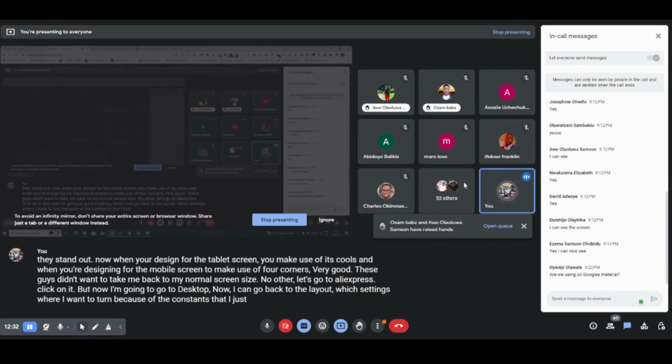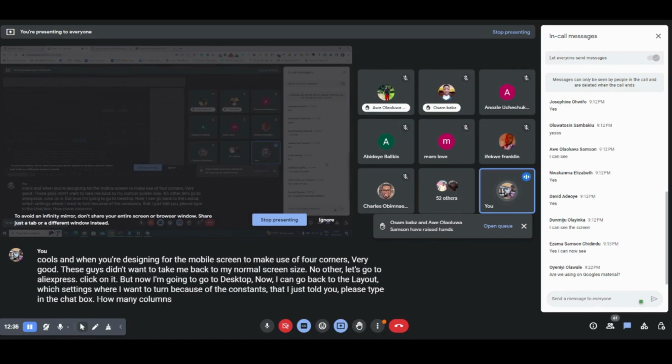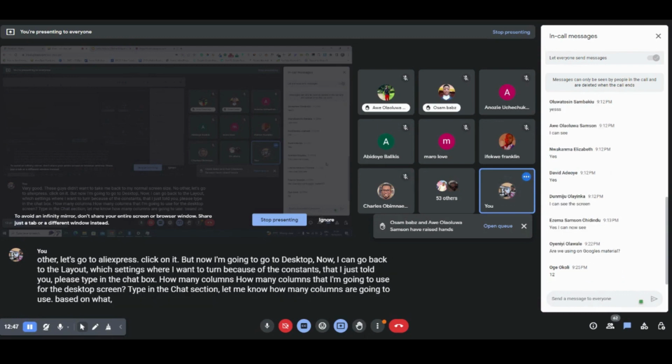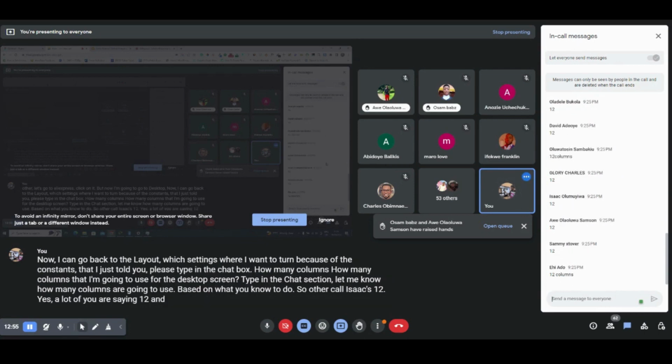Please type in the chat box how many columns I'm going to use for the desktop screen. Type in the chat section, let me know how many columns I'm going to use based on what you know today. So Ogo Koli says 12. Yes, a lot of you are saying 12. And yeah, kudos, that's correct.